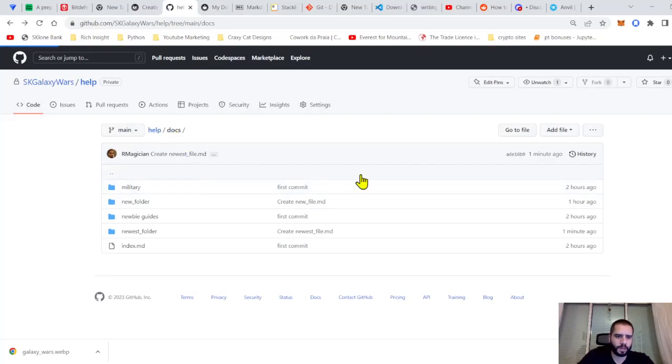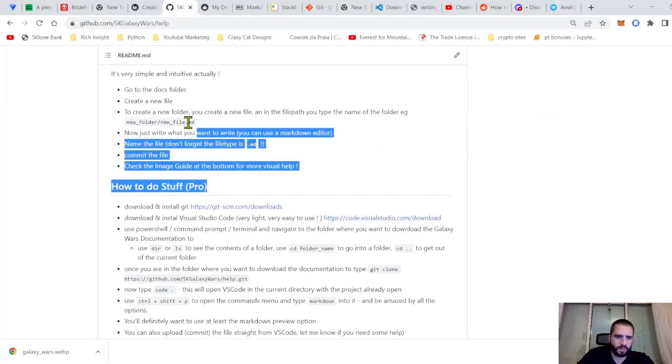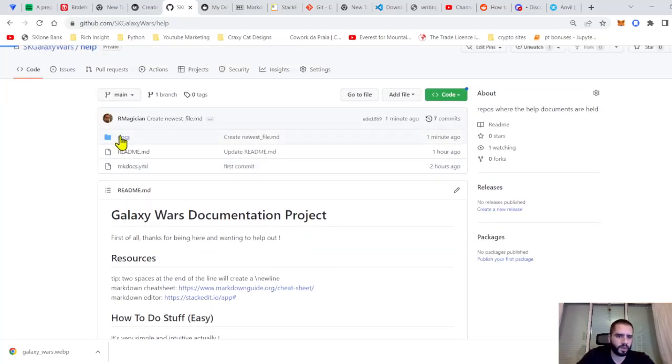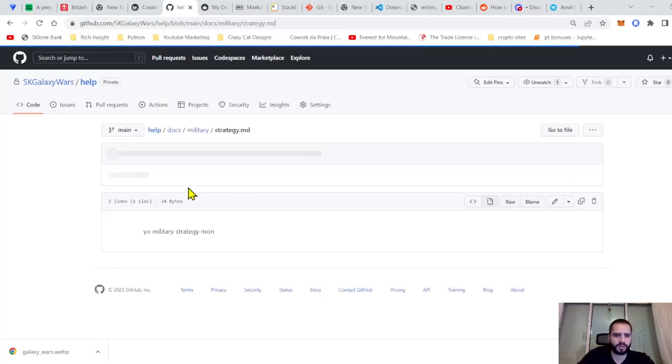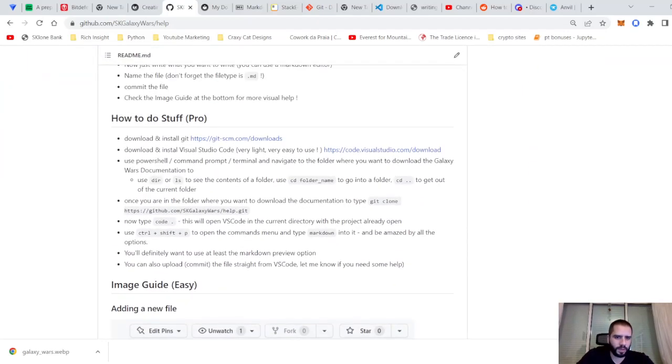So now if you go back to here again, that just about covers everything you need to come in here and add a couple of files. Here in the docs, you can see that I had already added a few files. In the military folder, there's a strategy file. Good news.